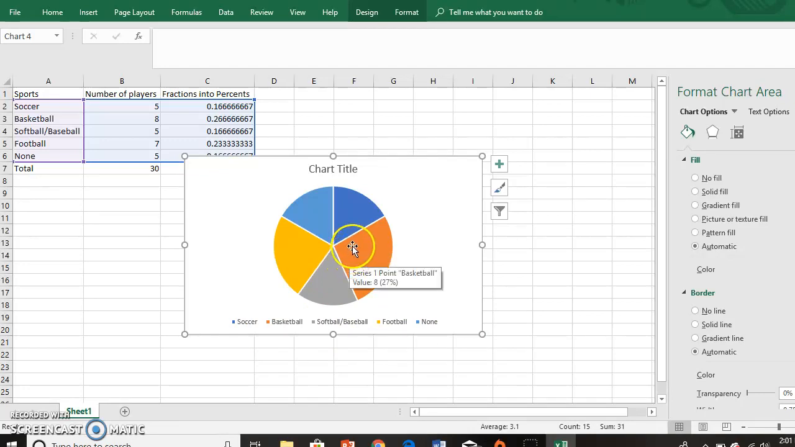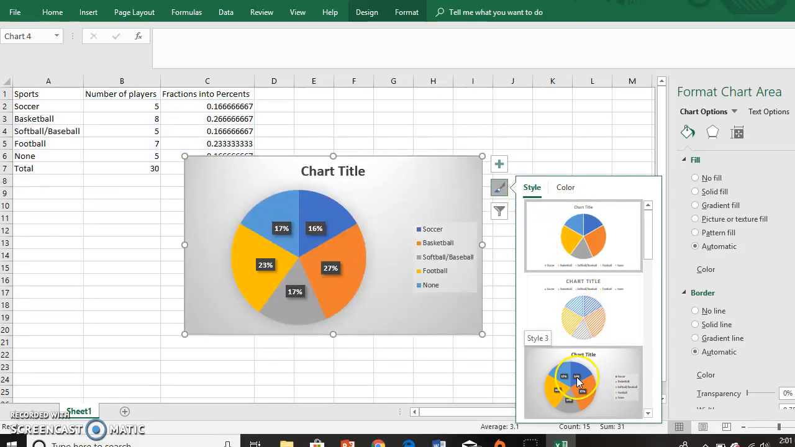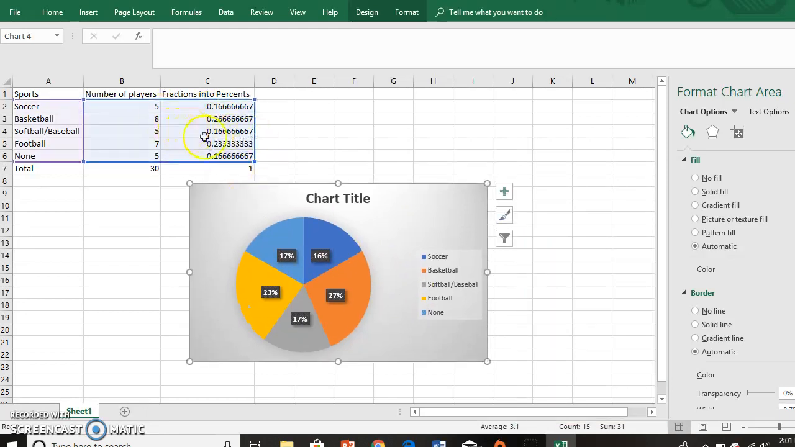Well, you look at the pie chart and you wonder how big each of these slices are. So to edit this, you're going to click on this paintbrush, and here you can see the 3rd one down. If you click on it, it will edit your pie chart, and you can move this down here so you can still see all your information up here. And so now it has given you how big each slice is out of 100%. So 17, 16, 27, 17, and 23.